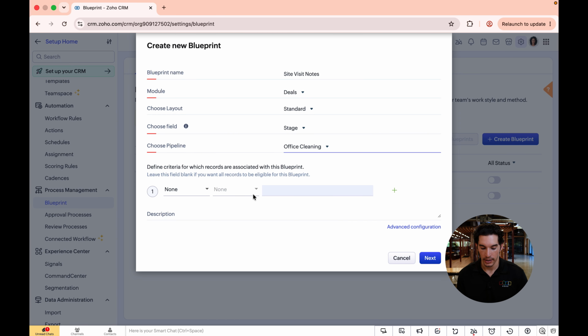And now I'm gonna define the criteria. So what criteria do is they further control which records actually enter this blueprint. So for example, if Corporate Cleaners only wanted this blueprint to apply to deals above a certain deal value, like $1,000, they'd put the amount is greater than 1,000. And so now this blueprint would only show up on deals where the amount was greater than 1,000. If they wanted it to only apply to deals from a specific lead source, like employee referrals, they'd go to lead source is employee referrals.